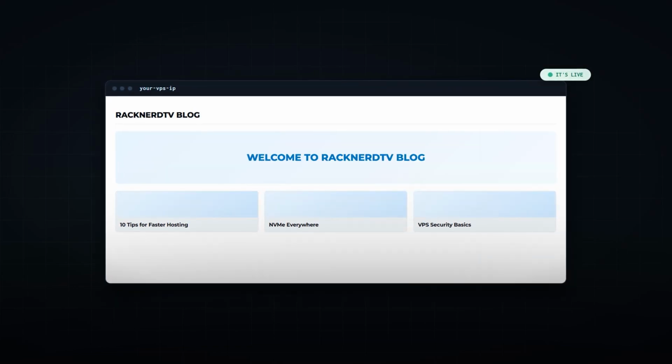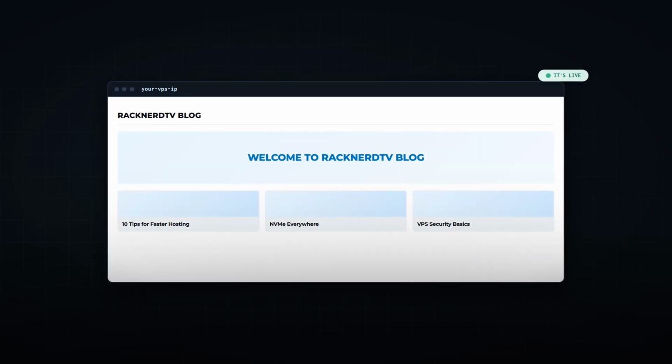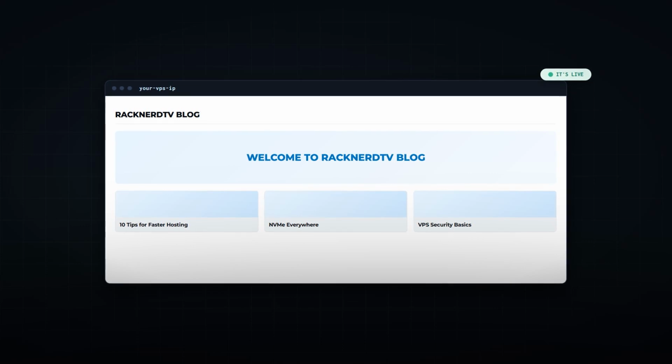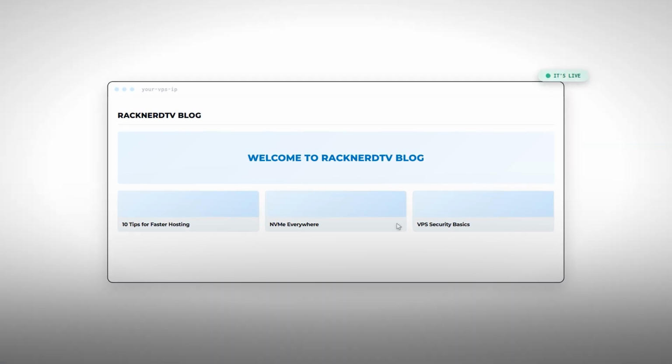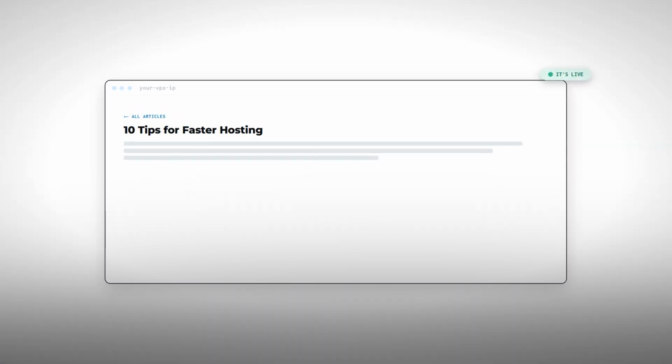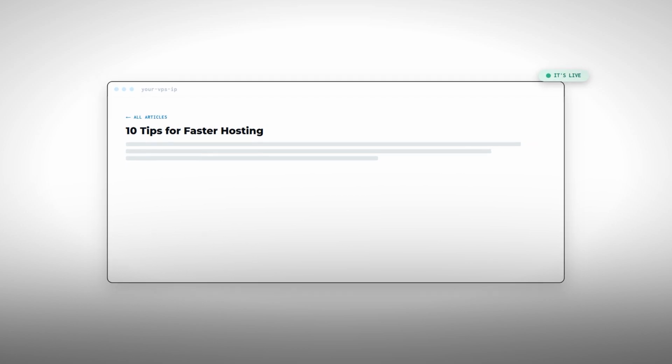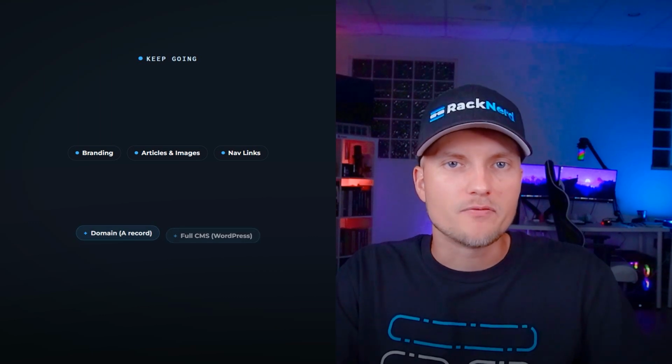Once the upload finishes, go back to your browser and refresh your VPS IP address. Your blog website should now be live. So go ahead and browse through the homepage and sample posts to confirm everything loaded properly. And just like that, you now have a live blog website running on your own VPS.